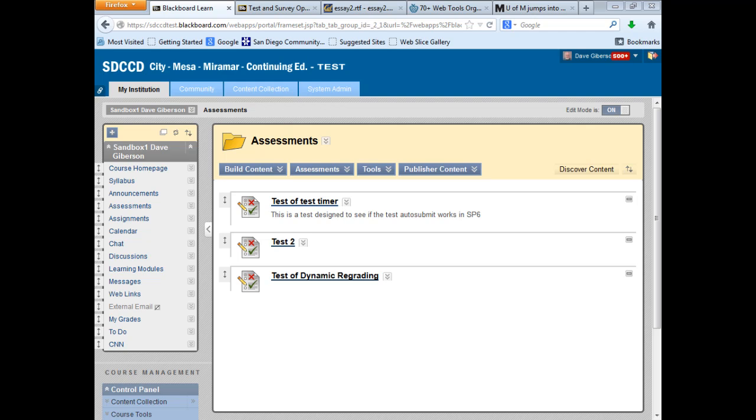New test options in Service Pack 12. The installation of Service Pack 12 onto our Blackboard system has provided us with some very handy new test options that will address some perennial issues with test options in Blackboard. If we edit the test options in the new system, we'll see what those are.